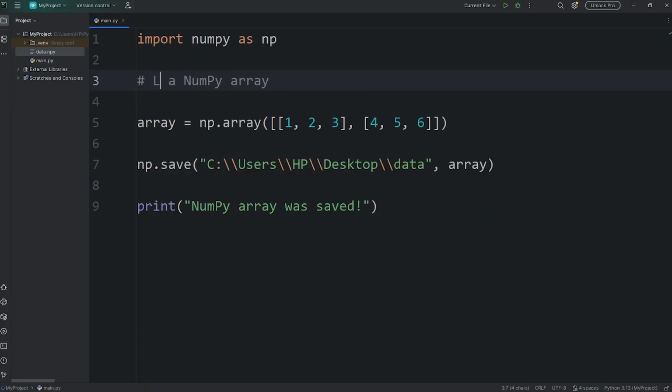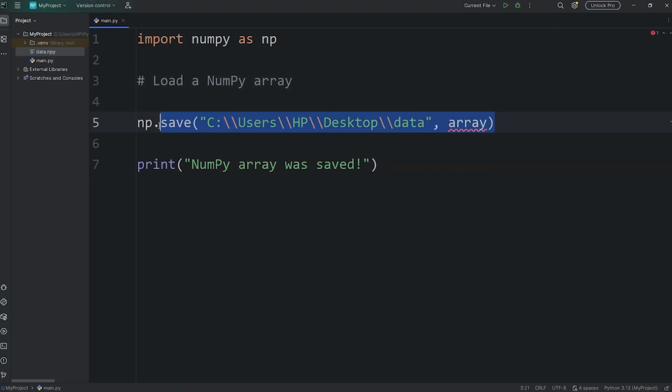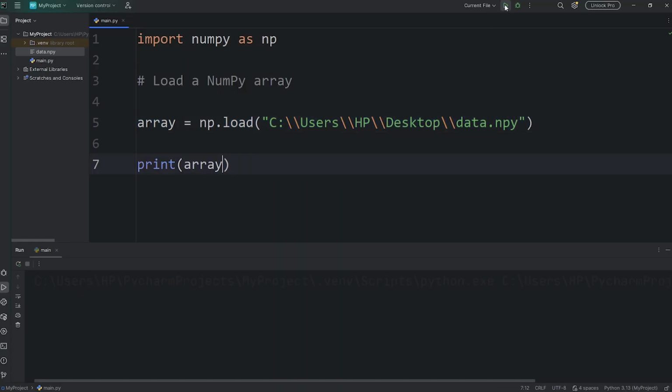Now to load a NumPy array, here's what you can do. Let's delete our array. We'll use np.load. We'll need to list a file path. Again, I'm going to paste that file location. The load function will return an array. We're going to assign it. Array equals load this file at this location. And then let's print our array. And here's my array. And you can see that the shape is maintained. I have a two-dimensional array with two rows, three columns.